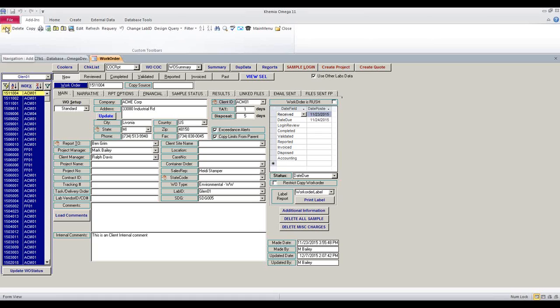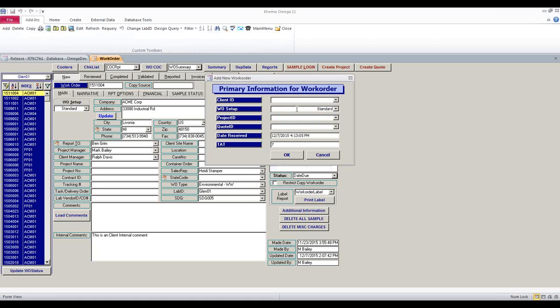So in our toolbar at the top, we use the Add button, and we have to have a client already existing. So I'm going to use the Acme Corporation. After I set the company ID, then I have to declare what kind of work order. We can work off a standard, which is our standard library of tests with our standard pricing. No special advanced selections of any scope of work, just a la carte, if you would.